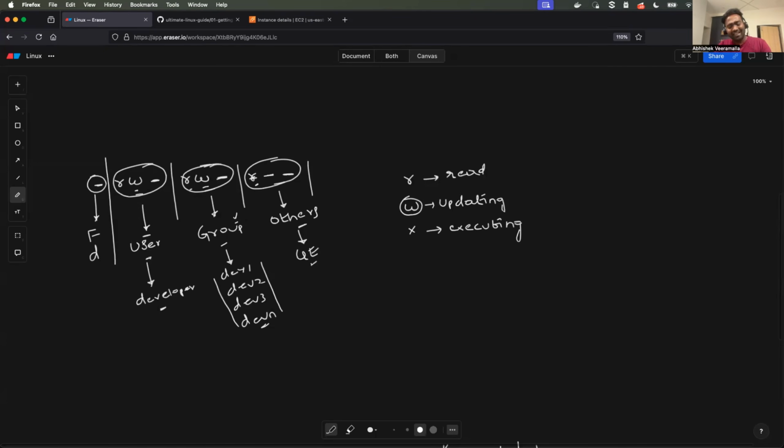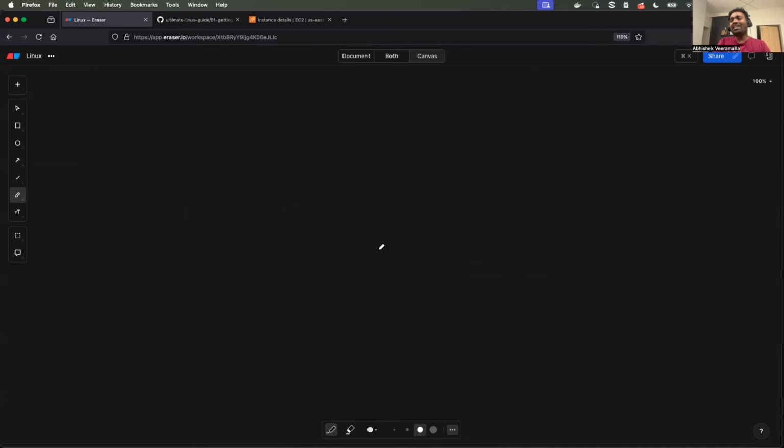Abhishek, is there any easy way to do it? Like, u equals, g equals, o equals, it is a bit confusing. Is there any other way Linux supports? Linux supports the numbering format as well. r equals 4, w equals 2, and x equals 1. So overall, together, it sums up to 7.